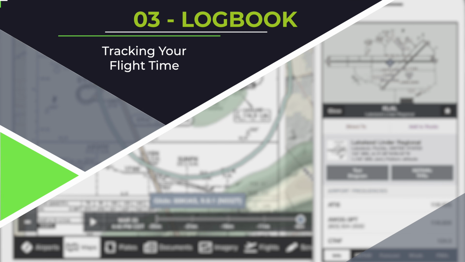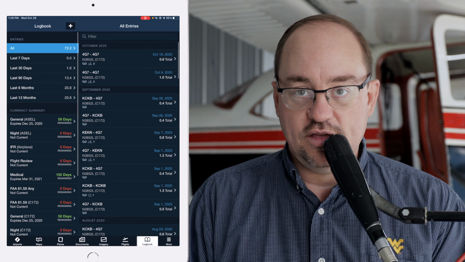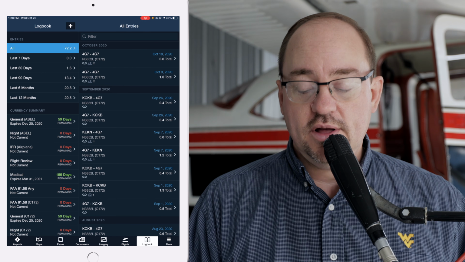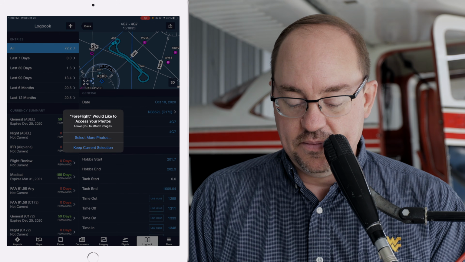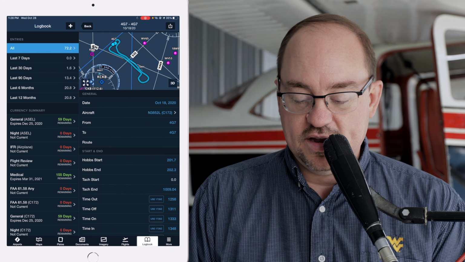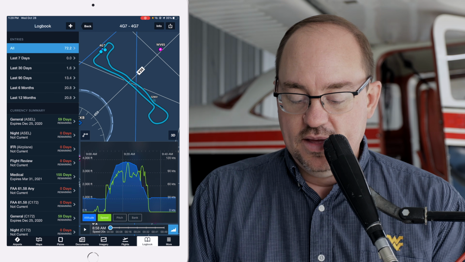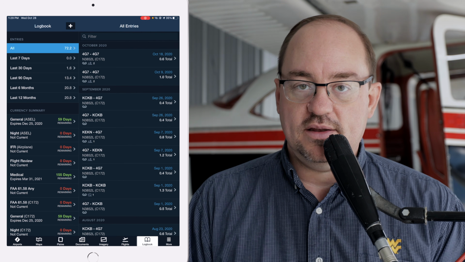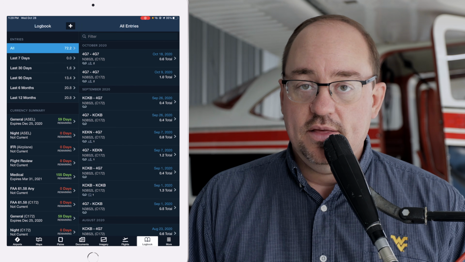It has a logbook. I'm not going to spend a whole lot of time going through this feature today, but I use ForeFlight as my logbook. I like it because it also includes flight tracks, which it tracks if you've got an appropriate GPS tied to your iPad, either a Stratux or Stratus unit, or you have a cellular-enabled iPad that has a GPS built in. It can use that for position tracking and track logging as well.